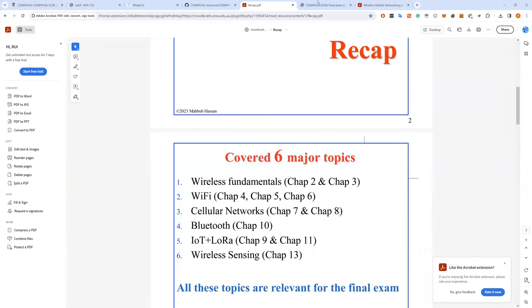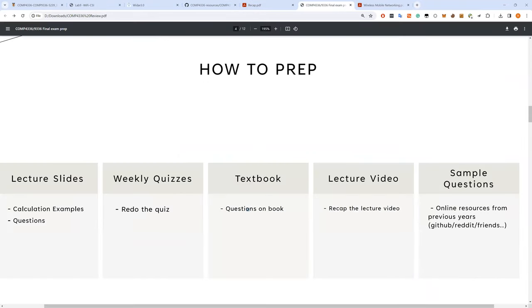Okay, so we go back to here. After you go through the lecture slides, weekly quiz, and the textbook, you should be able to get at least a distinction in the final exam. It will be sufficient for a high distinction if you do well in the assignment, the lab, and your quiz.